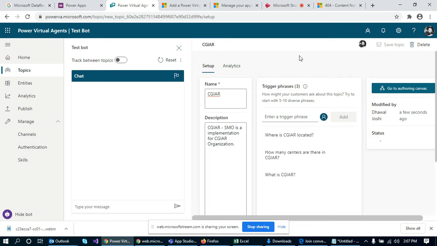Just to give a quick recap of what we discussed in part 1 of this video, I mentioned how we can configure or log into the Power Virtual Agents using the Power Apps credentials, and how we can make use of Power Virtual Agents to create a bot. That was a short video which I had just shot, so maybe you can view that video on my YouTube channel.